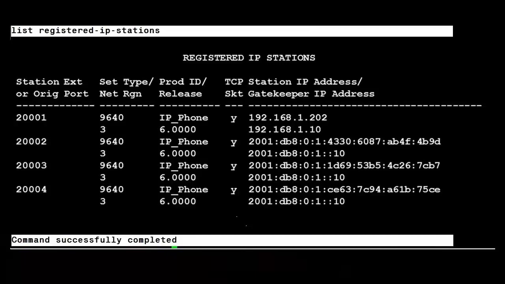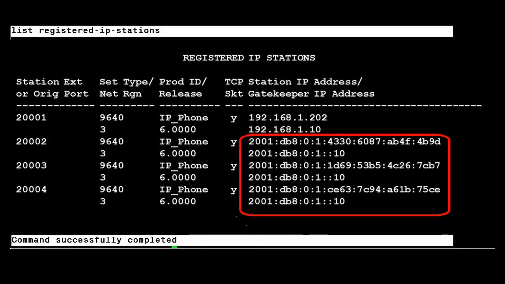This is a display of the list registered-ip-stations command. Note on the display the registered IPv6 telephones. The list registered-ip-stations command would be used to determine what protocol the individual station has registered with.